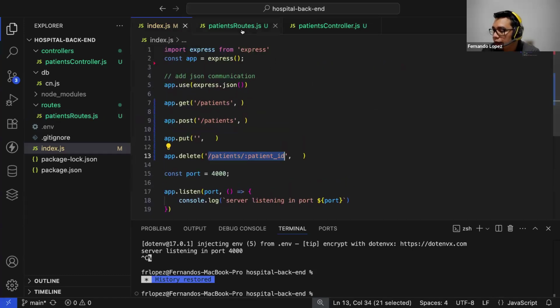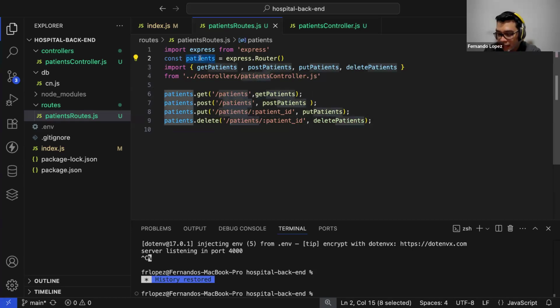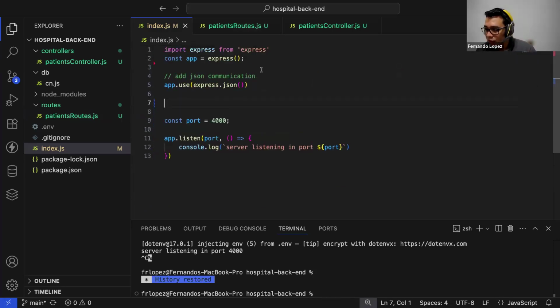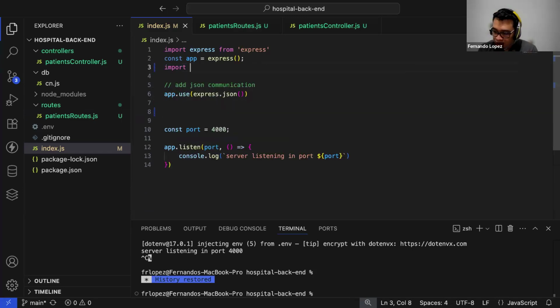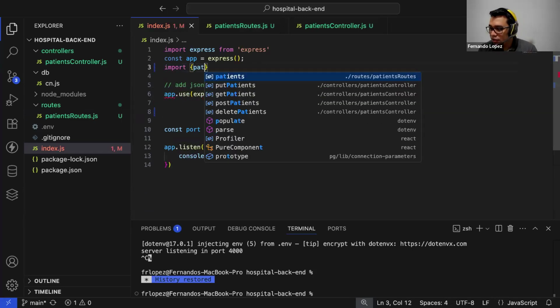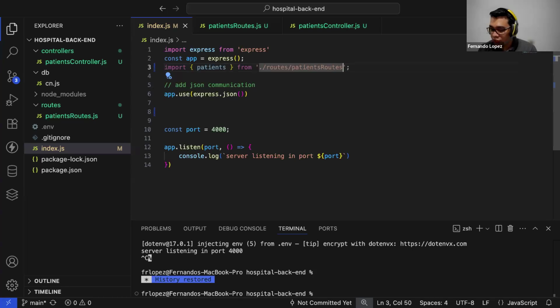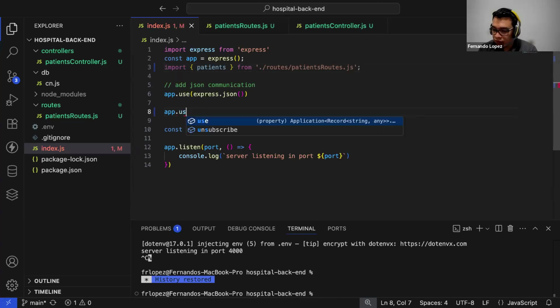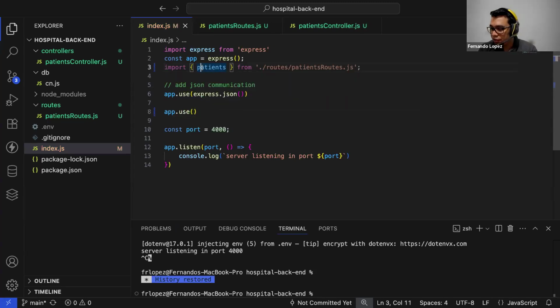So now this patient small app needs to be exported. So in the index file, instead of having all those configurations, what I will do is that I will import the patients from the patients routes.js. Does this make sense? I'm bringing the object of the router and I will bring it to the index. Now the app is going to use these patients.